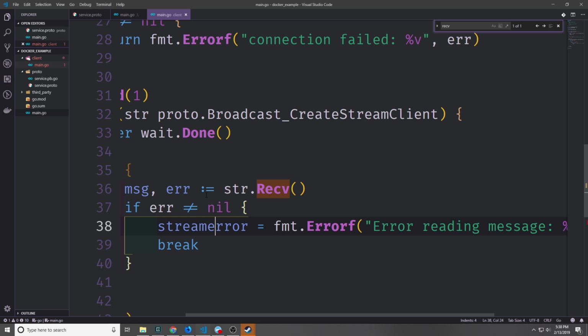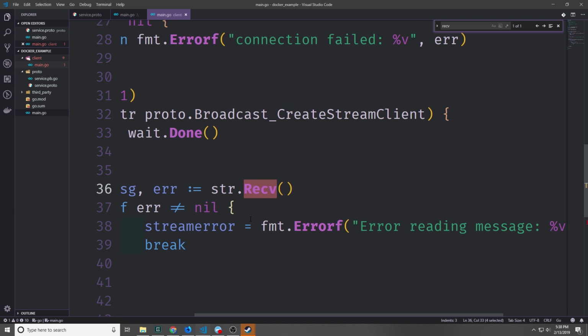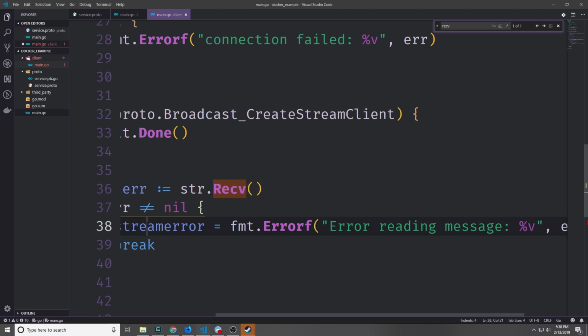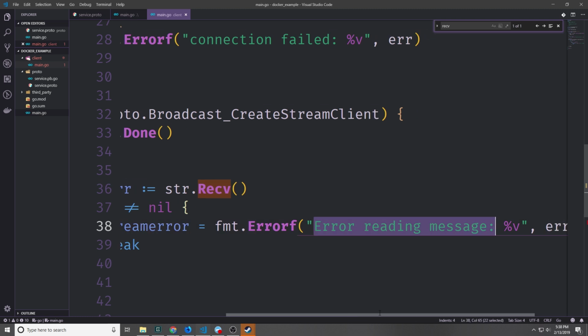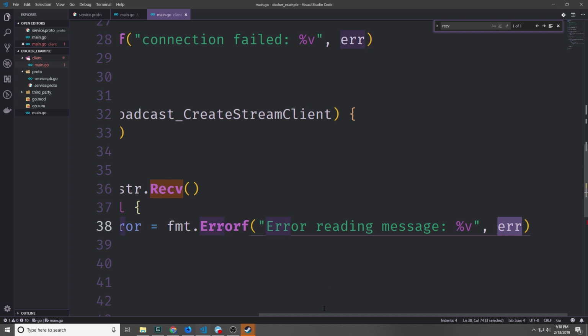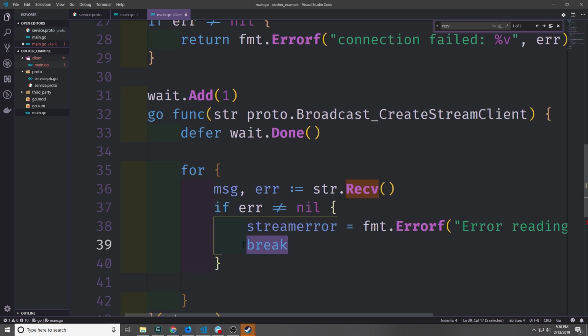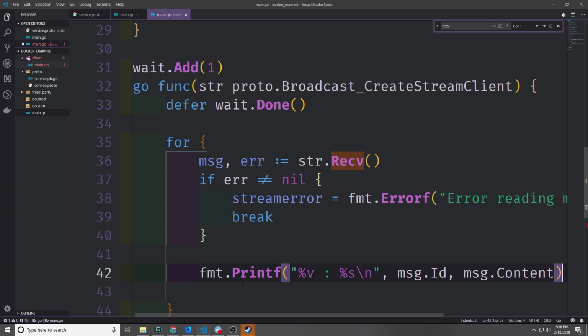Now if we receive an error from calling stream receive, meaning we don't get a message back from the server, then we want to go ahead and create an error in our stream error type, and we'll just say that there was an error reading the message, and then of course we'll put the error in here, and then we'll break out of the for loop afterwards. Otherwise, we'll go ahead and actually print the message that we received back from the server so that we can actually see it inside of our terminal.